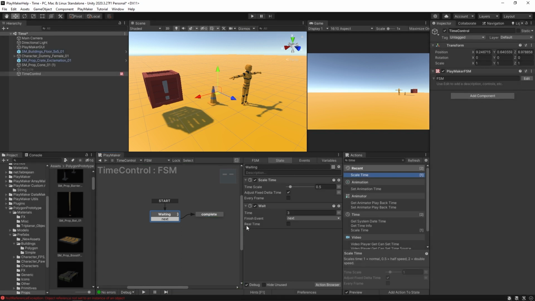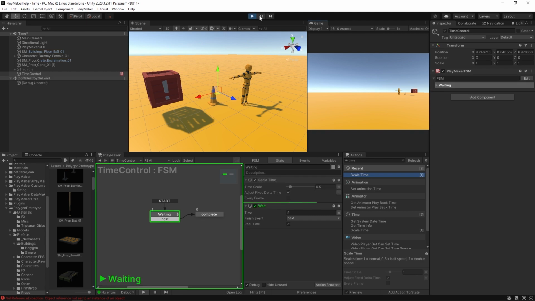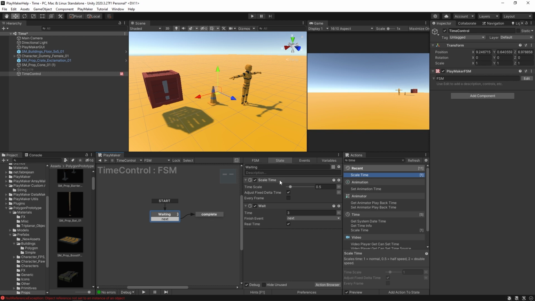That's where these little real time options come in handy. If you hover over real time, it says ignore time scale. So for example, if you pause the game by setting time to 0, this wait action will still process. Let's leave it at 0.5. We know that it takes about 6 seconds to process this wait action, but if we select real time and then hit play, 1, 2, 3, and that works even if you set the scale time to 0.